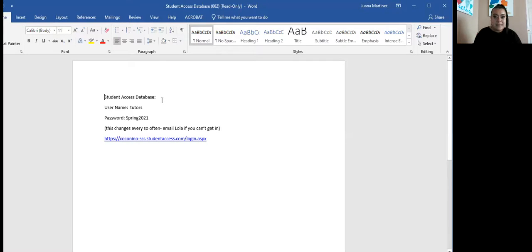So the student access database, this is going to be the username for all tutors. And this is going to be the password. Sometimes it does prompt me when I go in to change it. If I ever do need to make that change, I will send you all an email of the new password, or if for whatever reason it's not letting you in, please let me know, and I could check to see if it's just time to reset that password.